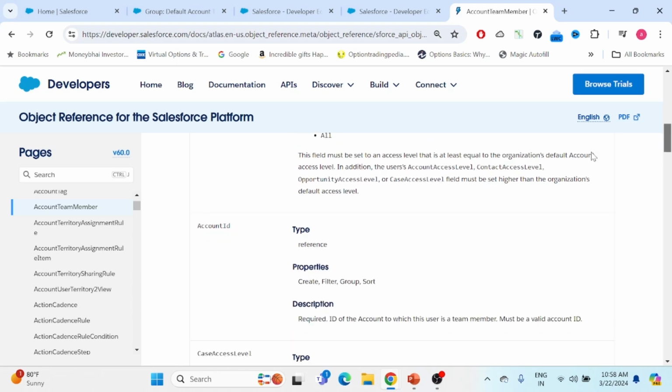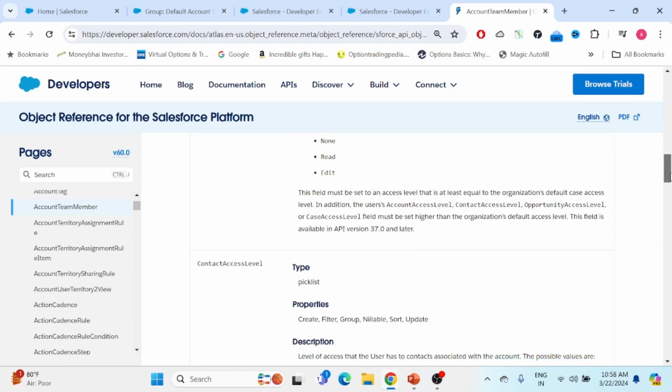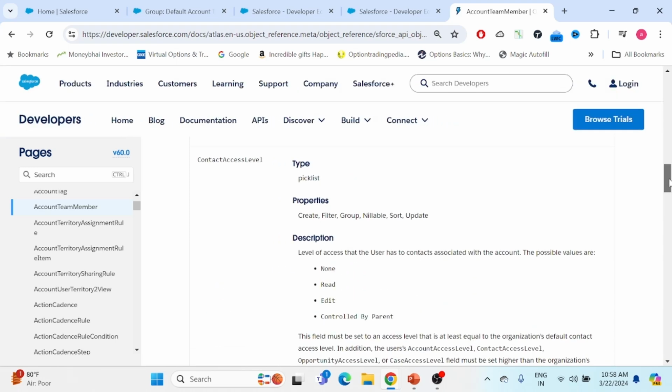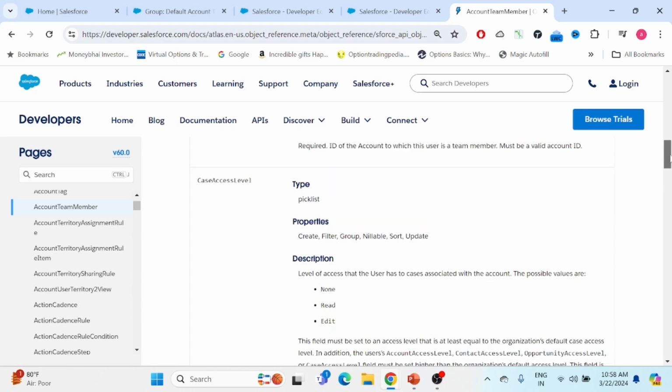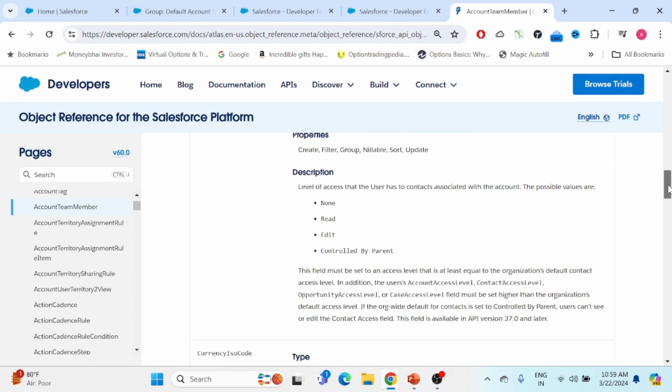Similarly, you have to pass the account ID, so to which account you want to add the user. And then you have something called case access level and contact access level. These are not mandatory fields, but you can give them a value so that any case getting created as part of that particular account, the account team member will automatically get access to that particular case as well. Similarly, it goes with the contact as well.